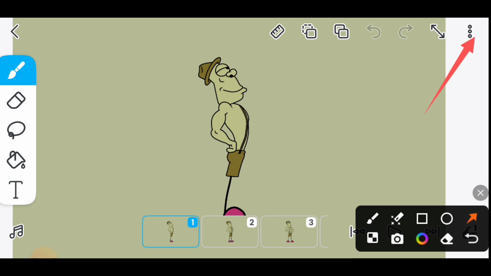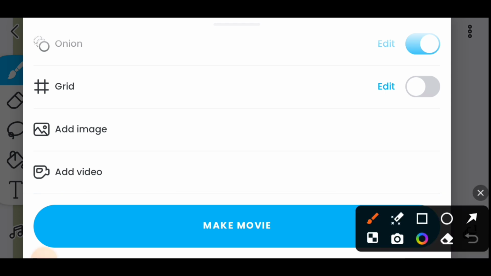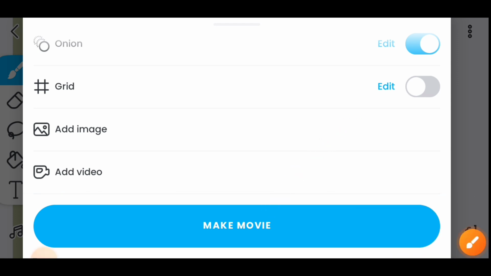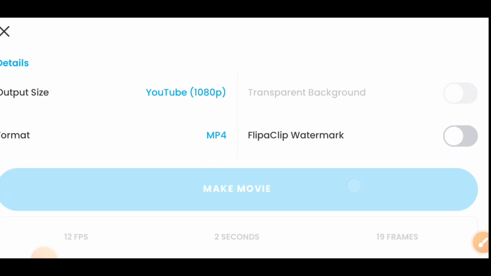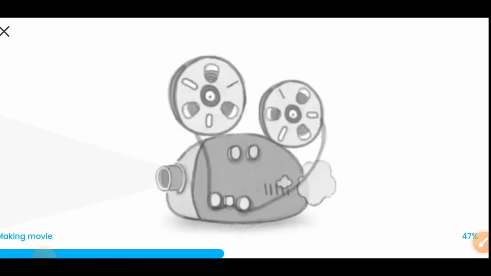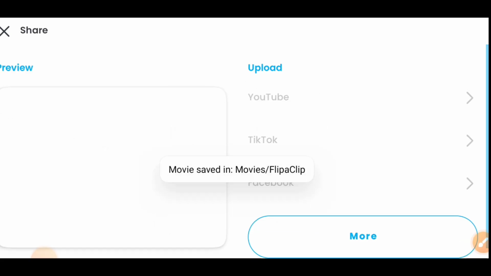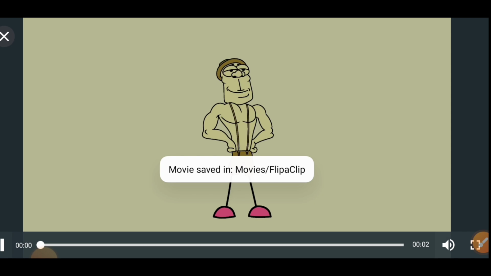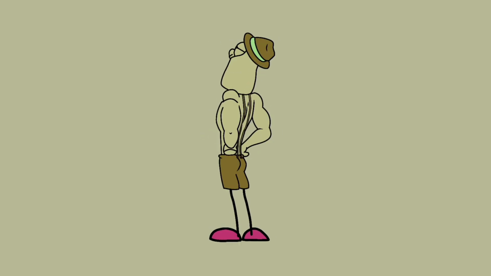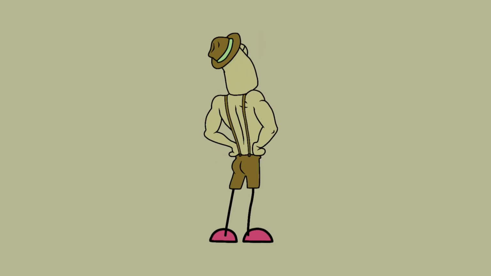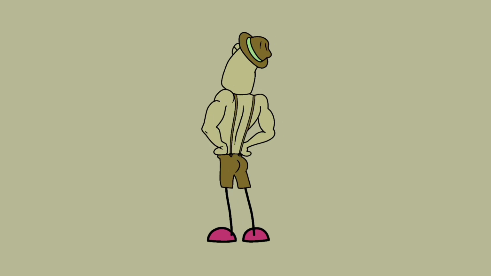I'm going to export the video. Click on that three dot and then click on make movie. I'm going to export this video right now. Click on make movie and then automatically the video will export. You can now play it and then share it on your social media platform. So let's play the video. You see, animation is very easy, guys. It's very easy. That's how Rico animation does their own. So you can go ahead and do your own.